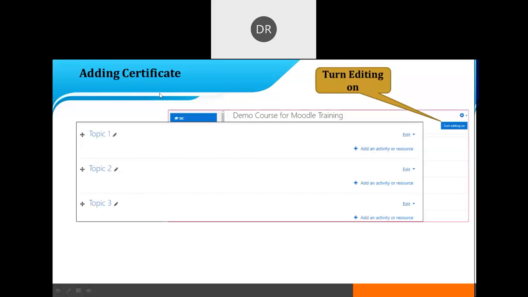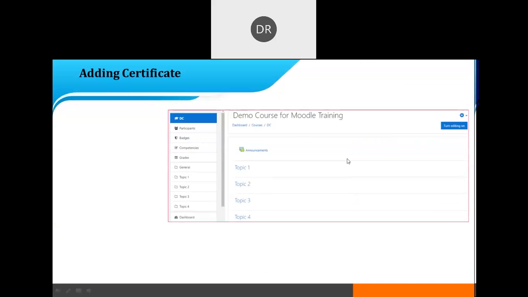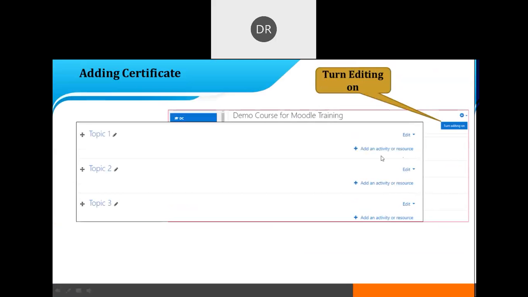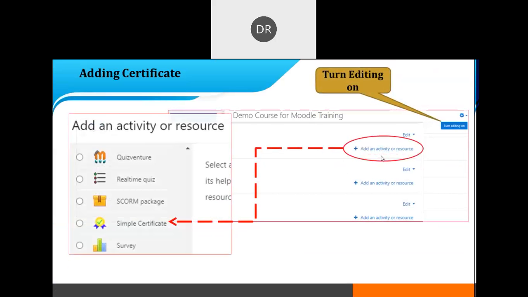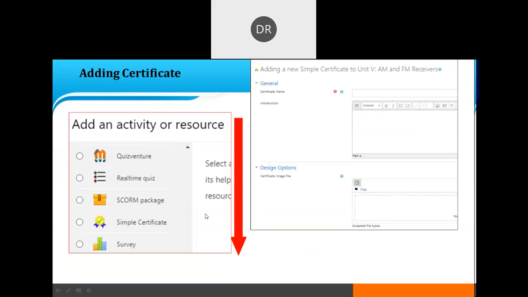So first of all, you have to add the certificate. Again, go back to this site home, turn editing on, and click on this add an activity or resources. You will find the certificate, simple certificate. So click on this simple certificate. A new window will open. So you have to frame the certificate first of all into two types, that is, one is template and another is the text.